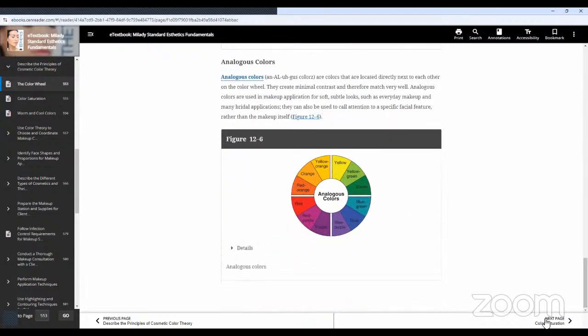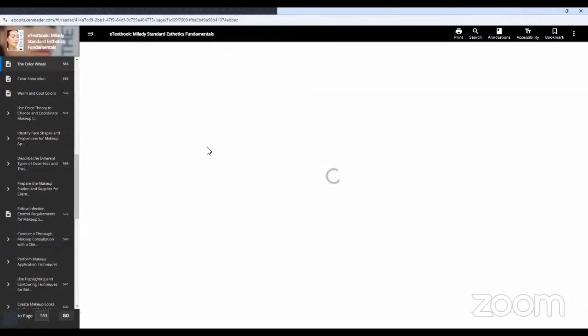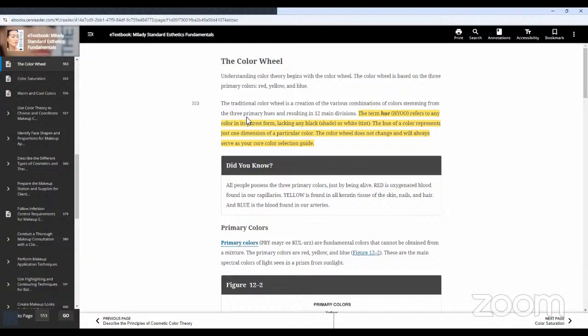Okay, so with the hue color, we're not adding anything. It's a pure tone. And it also states, and it's right up here, and it's one of those categories. It says primary hues resulting in 12 main divisions. And so the traditional color wheel is a curation of various combinations of colors stemming from the 3 primary hues. So you're talking red, yellow, and blue. And jump over here again. The term hue refers to any color in its purest form.